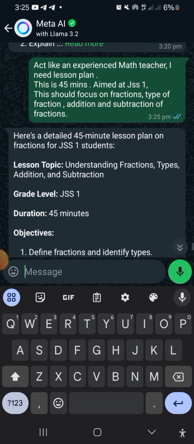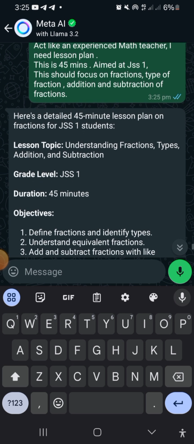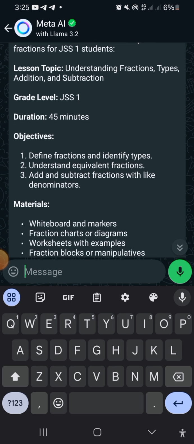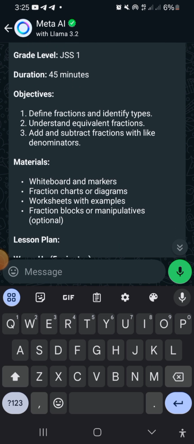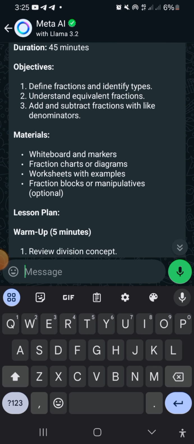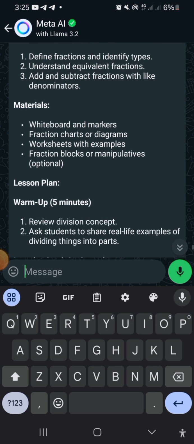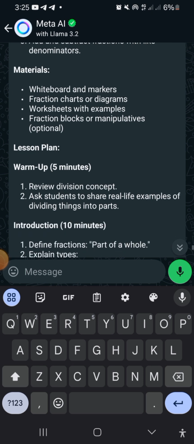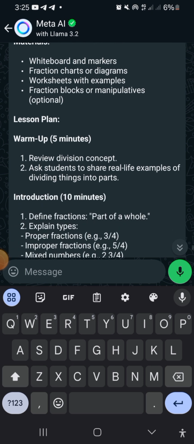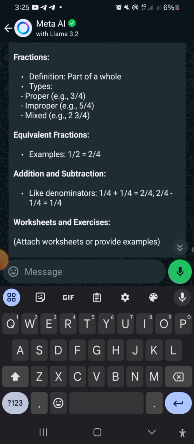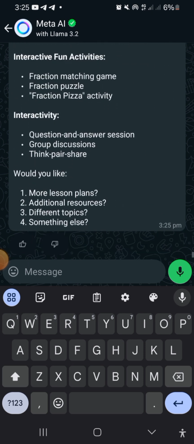You can see it has given us the information. Here is a detailed 45-minute lesson plan on fractions for JSS 1 students. Can you see it? Lesson topic: understanding fractions, types, addition and subtraction. Then JSS 1, 45 minutes. Define fraction and identify. These are the objectives. At the end of this lesson, the student should be able to do all this. Then whiteboard and marker are the materials you may need. Then warm up and others. This is just the lesson plan.